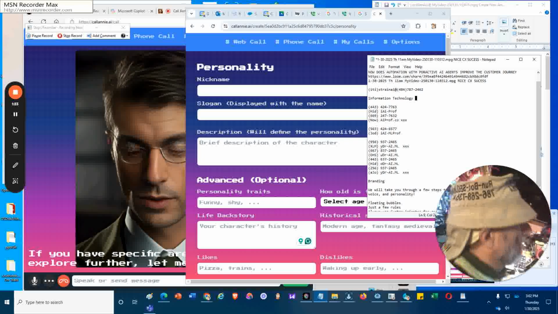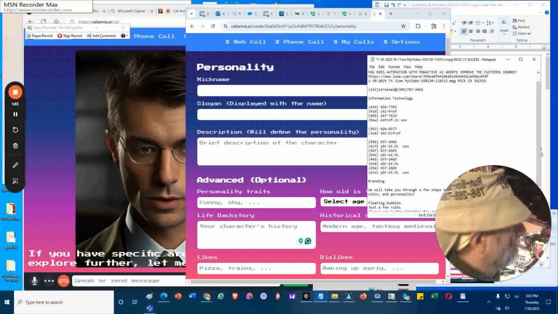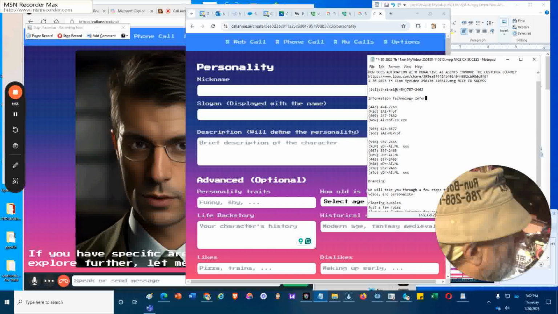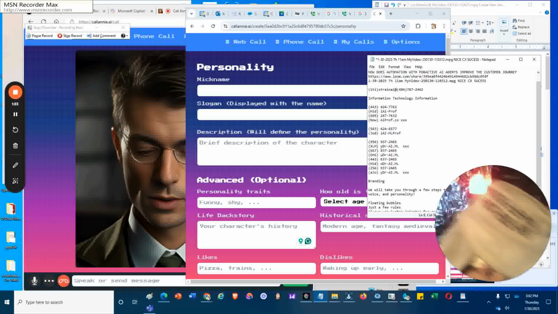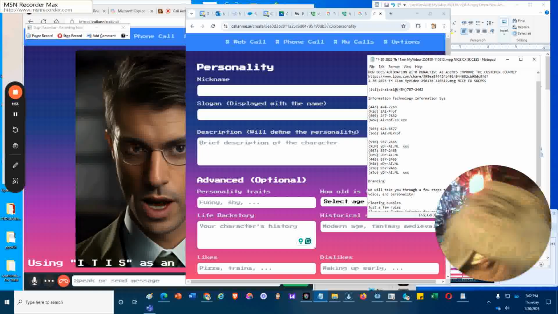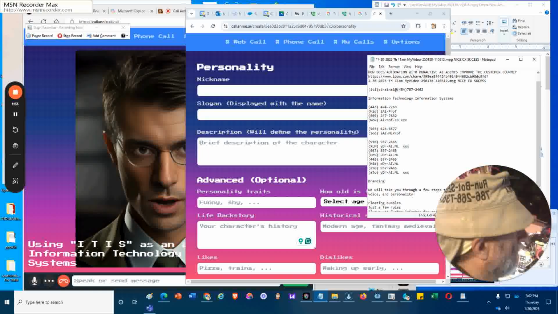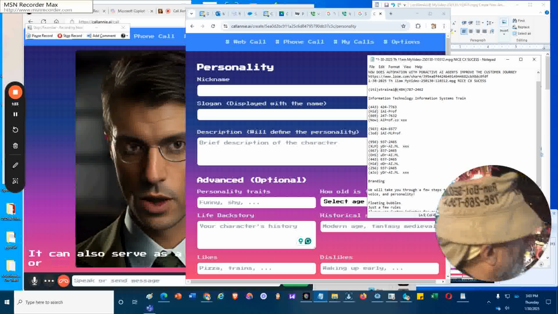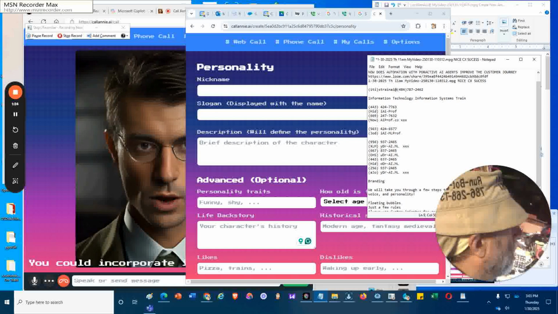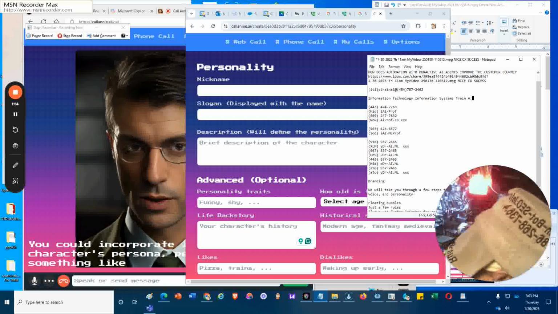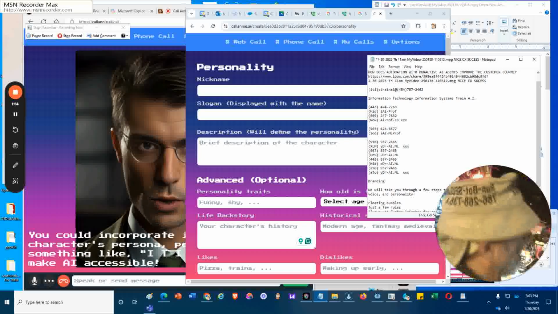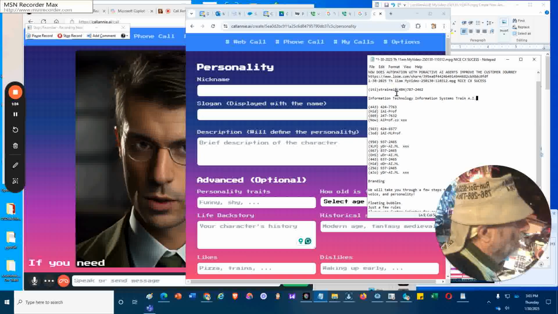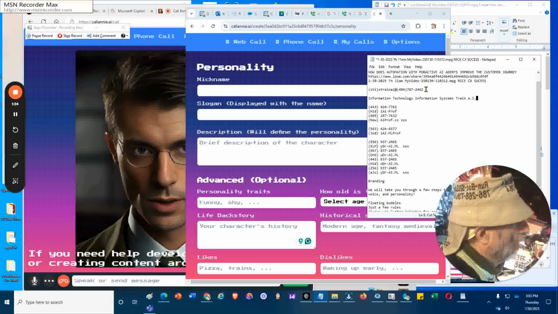For example, ITIS stands for information technology, information systems. Using ITIS as an acronym for information technology and information systems is a clever way to reinforce your expertise in those fields. It can also serve as a memorable tagline or branding element. You could incorporate it into your character's persona, perhaps by saying something like, "ITIS my passion to make AI accessible." This ties back to your role as a trainer while emphasizing your knowledge in IT and IS. If you need help developing this further or creating content around it, just let me know.